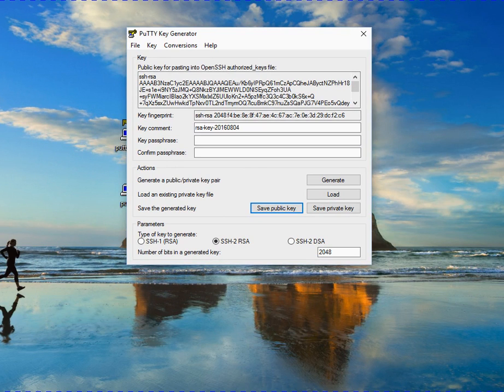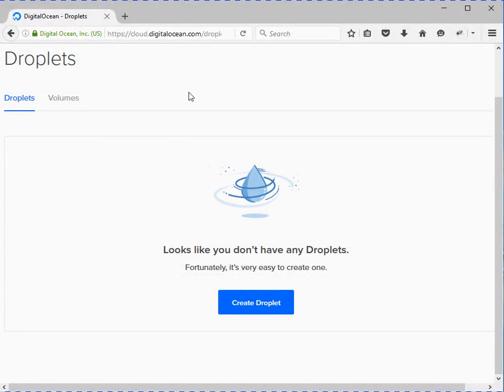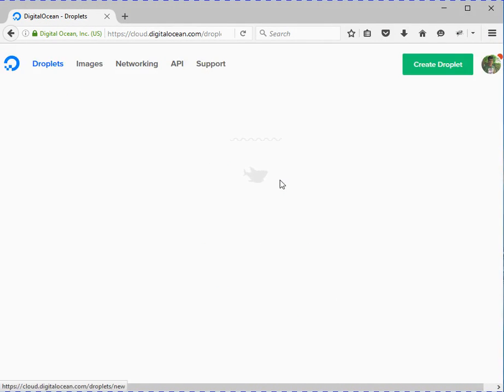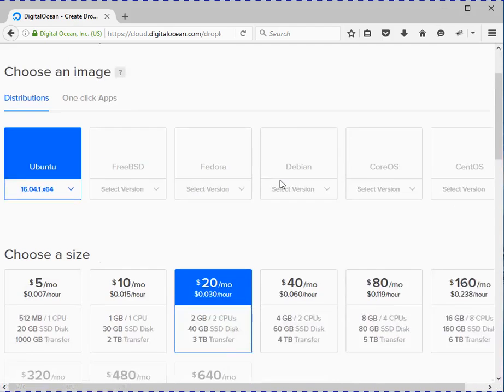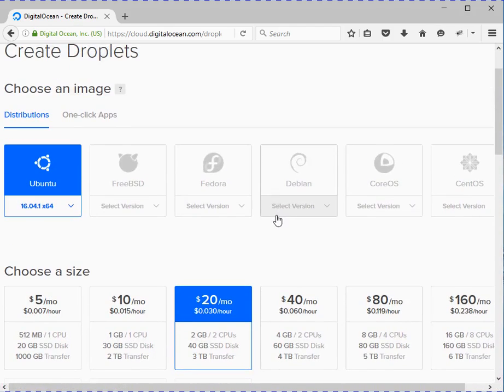Now go again to your web browser, DigitalOcean, and this is the page where I had left. Now click on create droplet. Yeah, and when you click create droplet you will land on this page, droplet page, where you'll find many options. Basically we need to install WordPress on DigitalOcean, so we'll select this Ubuntu platform.